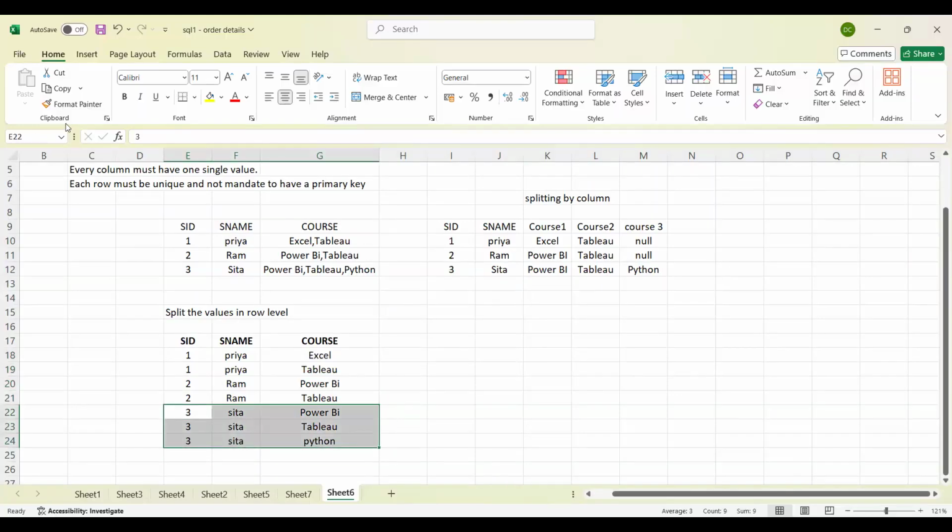Okay. Instead of splitting by column, I need to split by rows. Because my first rule is, every column must have one single value, correct? Every column must have one single value. In this course column, I am having two values, right? Excel and Tableau. This is wrong. I'm not supposed to have multiple values like this. The very first rule is that every column should have only one single value.